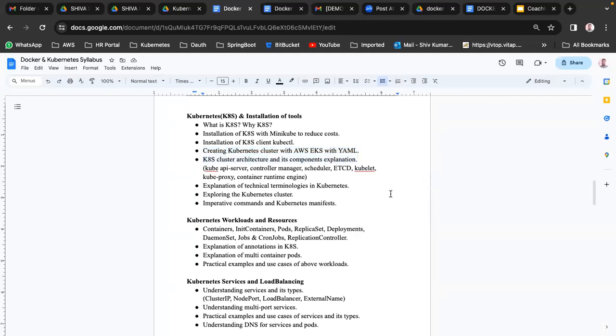Okay, and Kubernetes cluster architecture and its components. Before going to the Kubernetes course, if you know prior itself what each component does, that will help you more to understand the course. What is kube API server we are going to see. What is controller manager? What are the different types of controller managers that we have in Kubernetes? What is scheduler? What is etcd? What is kubelet? And what is kubeproxy? What is container runtime engine? That we are going to see very clearly. Explanation of technical terminologies in Kubernetes. I will also be explaining the technical terms: what are nodes, what are pods, what are deployments, what are stateful sets, like that.